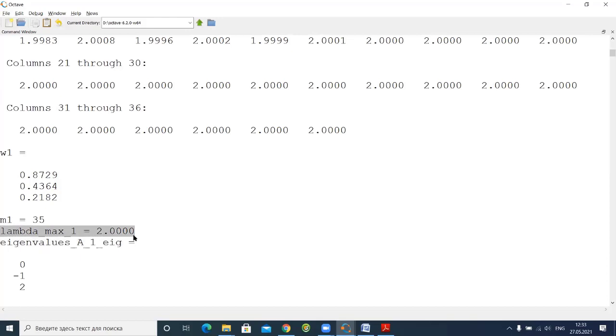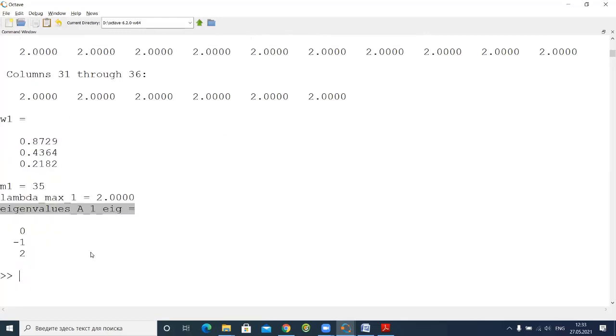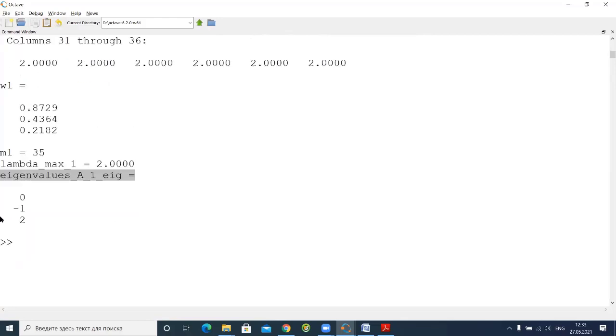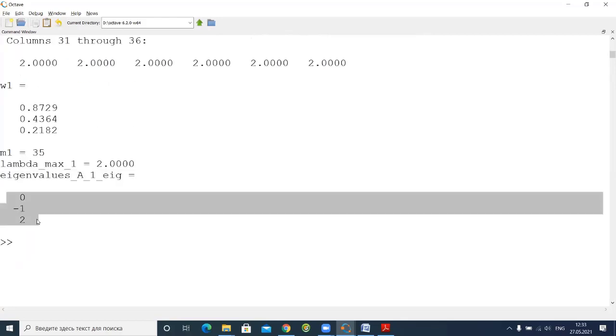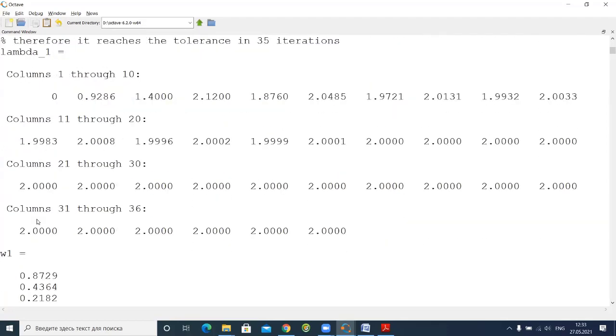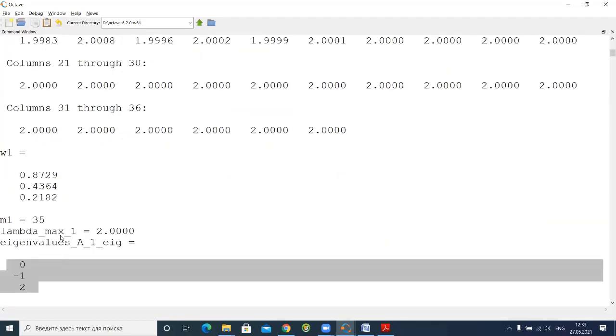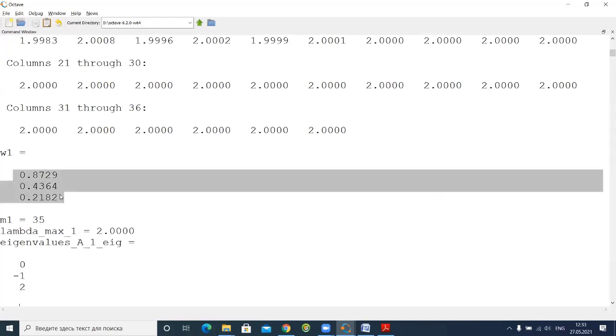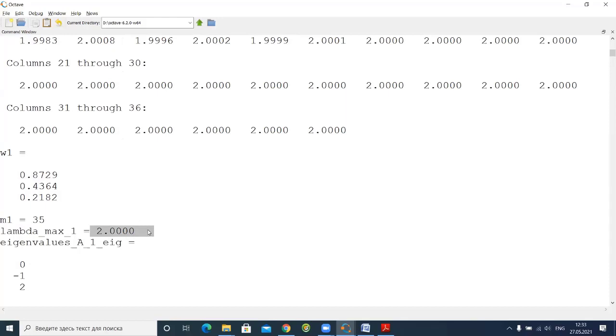And now here you can see lambda max. So the maximum value for lambda, in this case, is 2. And then eigenvalues here, you can see eigenvalues using the command eig. You can see here we obtain this kind of eigenvalues for our matrix. Here we just do the iteration method and find these eigenvectors. They are eigenvectors, and just find here the eigenvalue. It is 2 by the power iteration function.